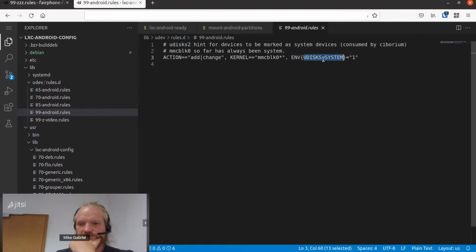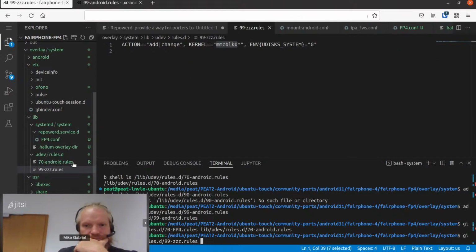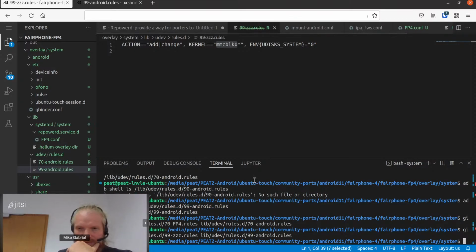And for 99 Android, this is the hint. So on most devices, mmcblk0 is the system disk, but on Fairphone 4 apparently it's not. So Nikita just told me that, and so that's why we are bind mounting this file, so that this will get overwritten. And so we rename this into this instead. Okay.